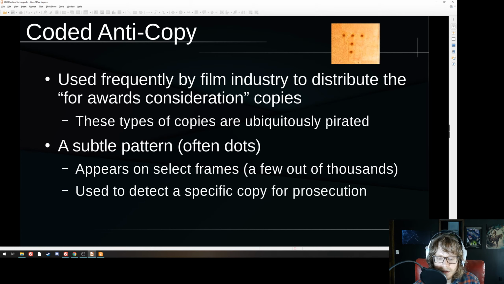And all this is a very, very subtle pattern. The typical implementation in the film industry is a series of dots, like you see in the top right corner there. It's a very, very subtle pattern, and they apply it only to a tiny amount of the total frames of the film. So they might apply it to frame 1,345,992 only, and only in the copy that they send to Steve. And then in the copy that they send to Susie, they apply it to frame 765,947. Right? And now if you see that particular pattern in a pirated copy on that exact frame, then you know that Susie leaked it, and it's time to prosecute her for doing so.